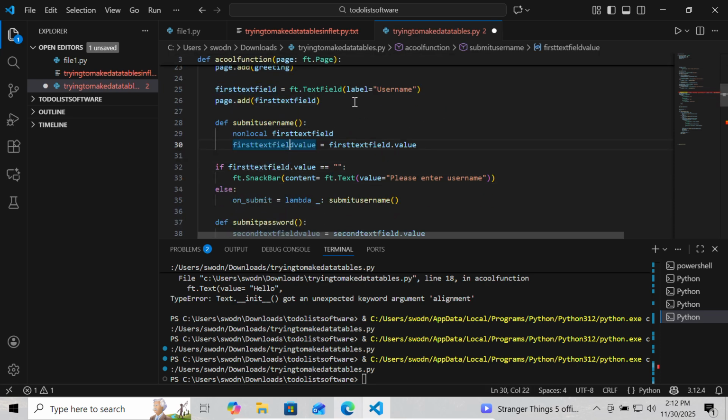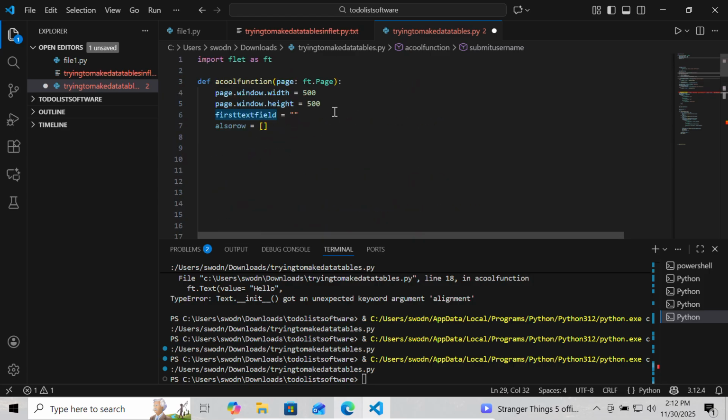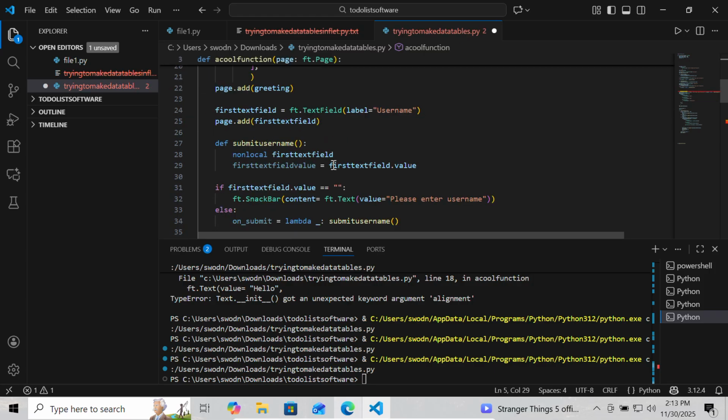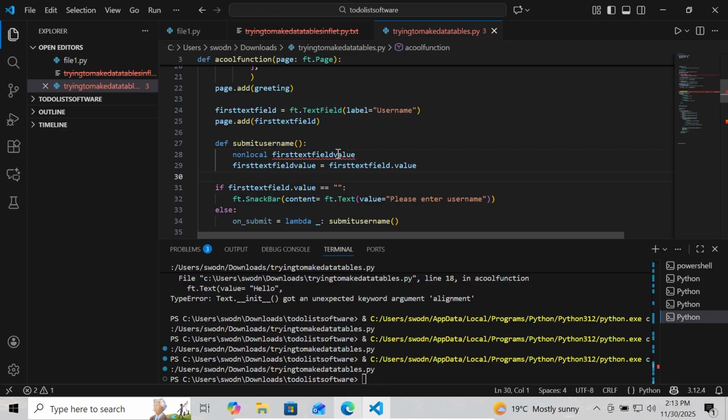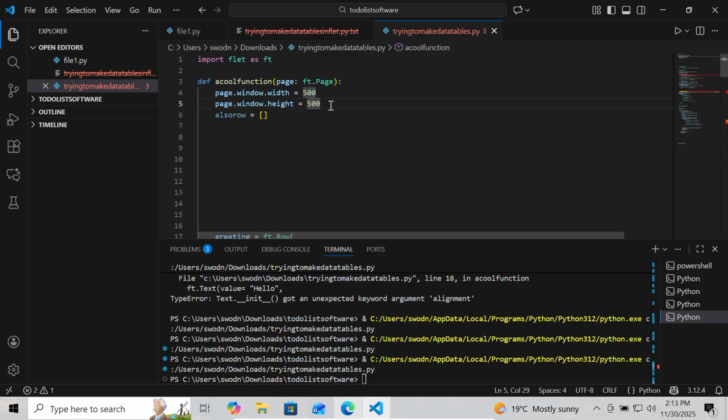So now you can see the color. Oh, it's first text field value. Oh my gosh, I made a mistake again. This is first text field value. You see the amount of scope errors there can be? First text field is going to be first text field value. There we go. What is this? Yeah, I need to declare it as well. It says no binding for non-local. So there is no initial value, I guess. So first text field value, let's give it a value, and first text field value is equal to. So now hopefully the error should be gone.